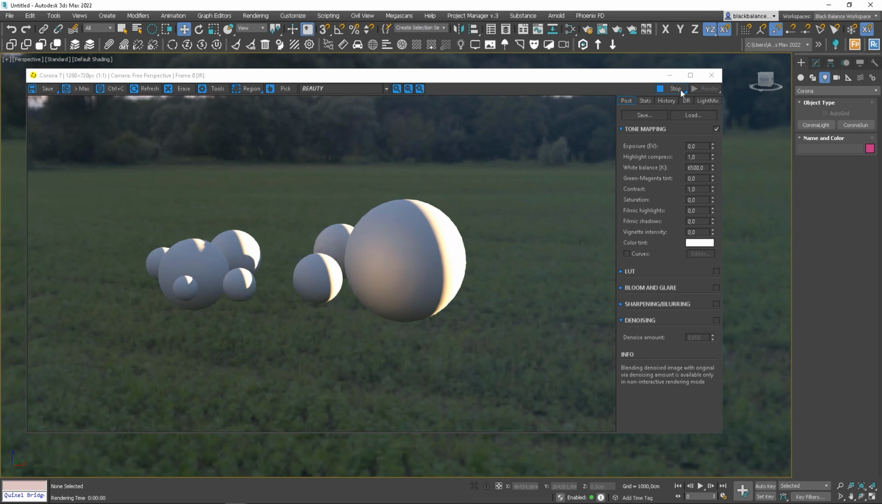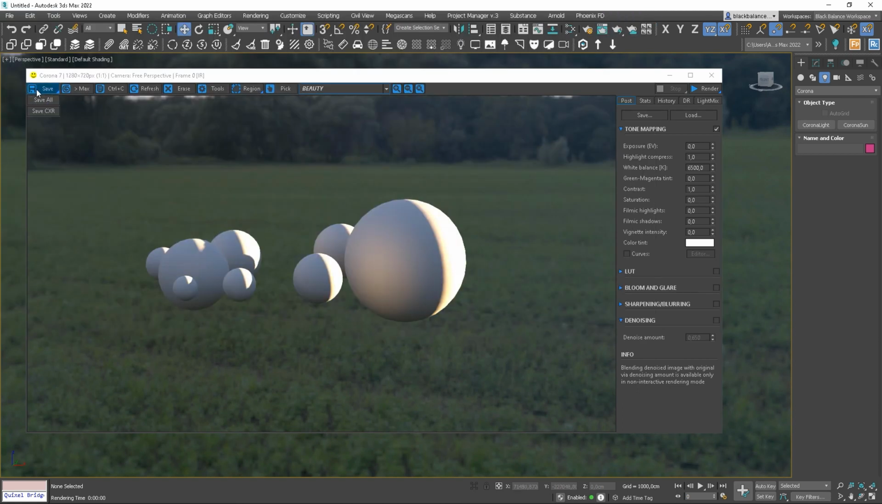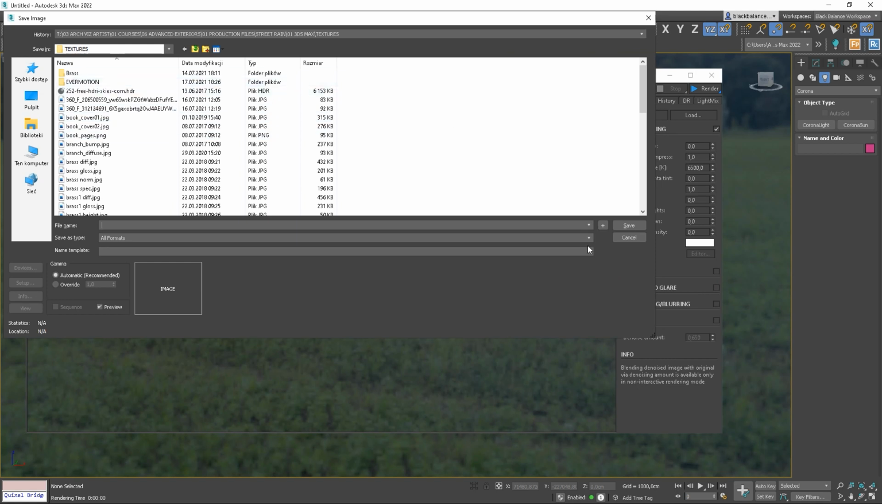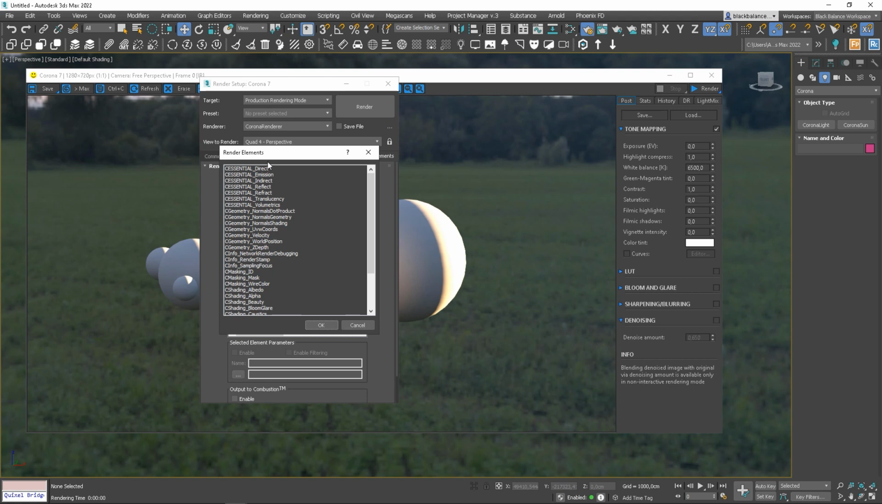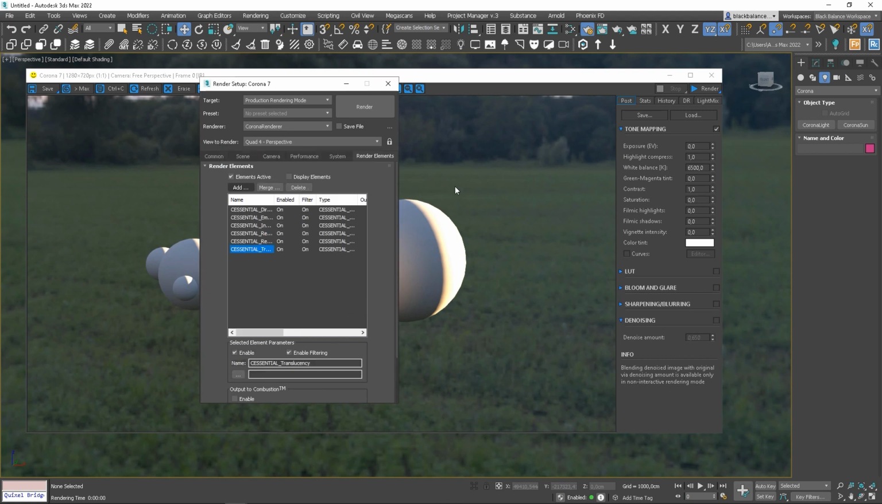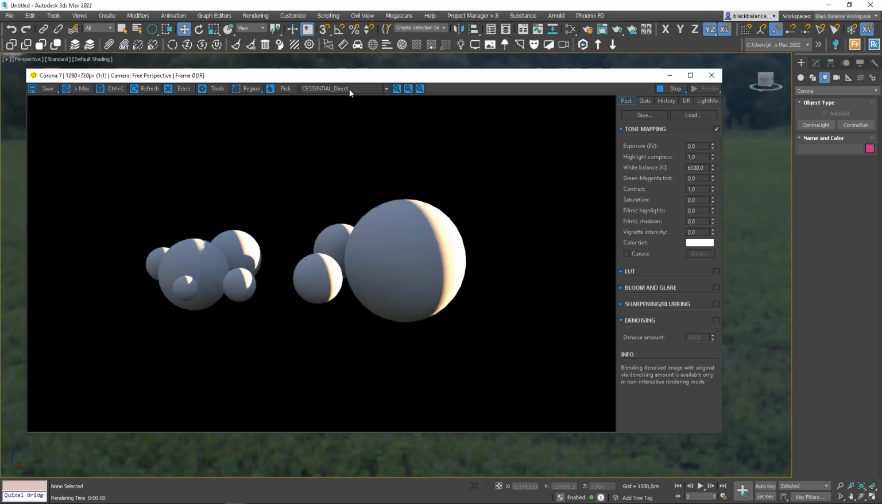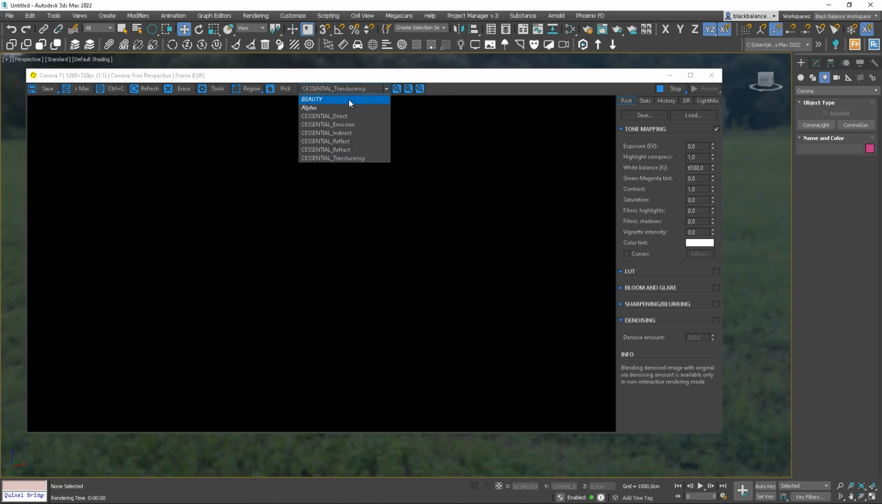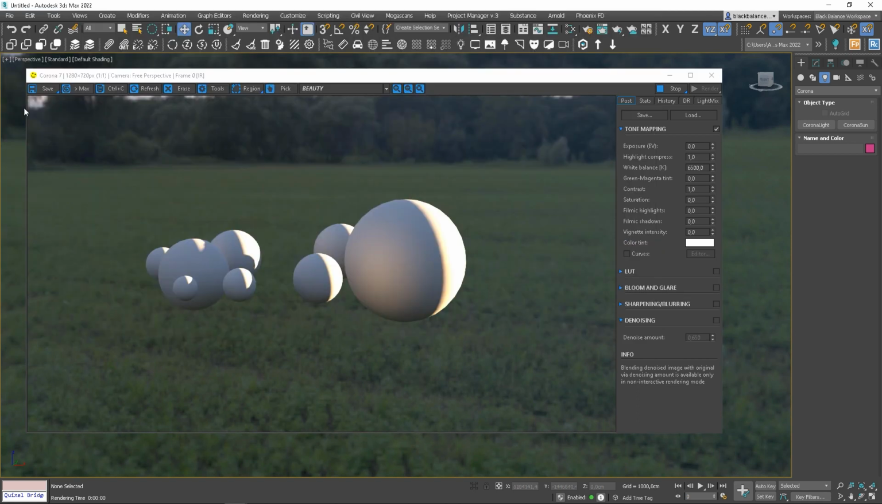Now, if we want to save the image, we can click Save and then choose the format. But we can also click and hold, and we'll have other options as well. We can save all, so we can save all render elements we added. Now, we don't have any elements as Beauty and Alpha are always automatically here. So let me add a couple of random render elements. So if we start rendering again, you can see that we have these new elements added. So if we click Save All, we'll have all of these elements saved in the format we will choose.